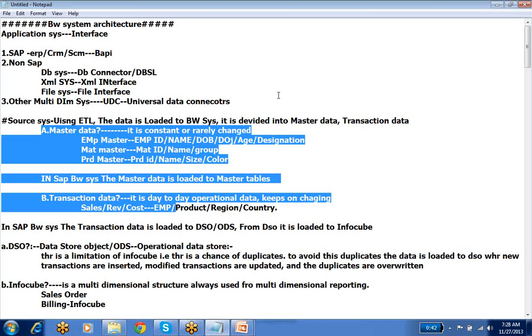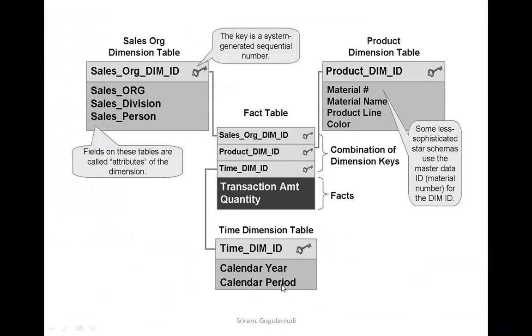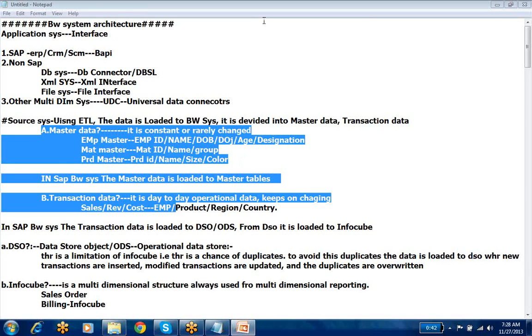So right then, we'll continue in the next session. The next topic is schemas. I'll take this up tomorrow. Schema, star schema and extended star schema, which I'll be taking up tomorrow. So right then, all of you, we'll continue tomorrow.